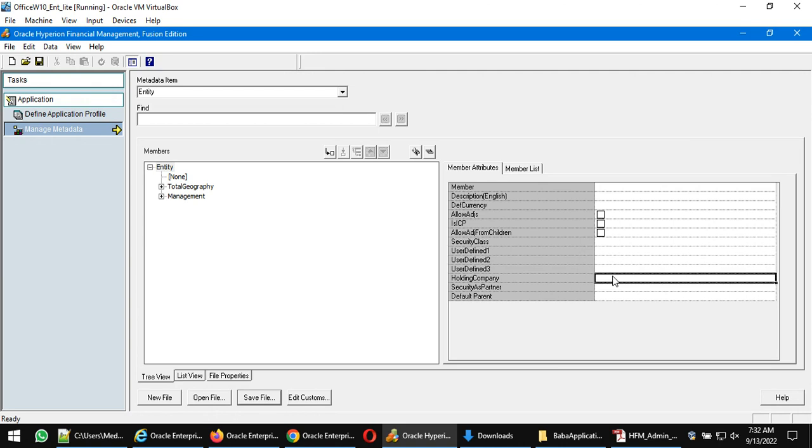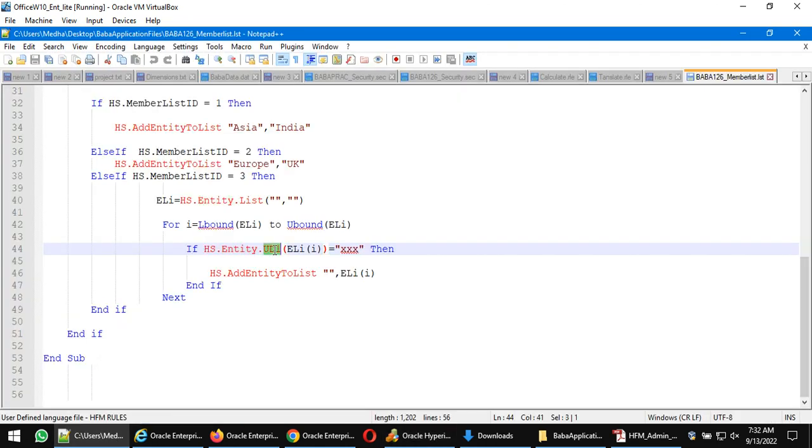So understood, right, everyone? So how do I call UD2? HS dot entity dot UD2. That's it. HS dot entity dot UD3. How do I call account? HS dot account dot UD1. HS dot account dot UD2, etc. Clear?